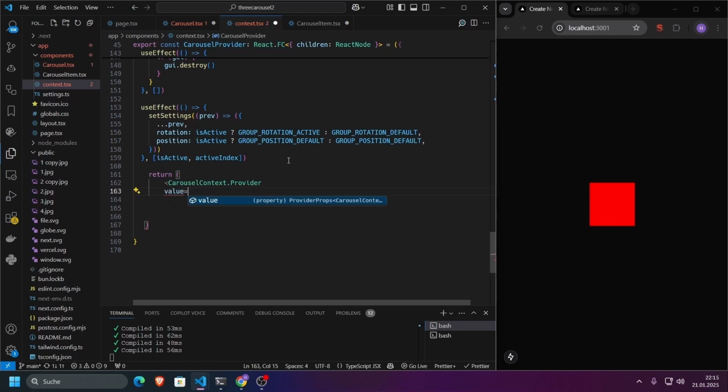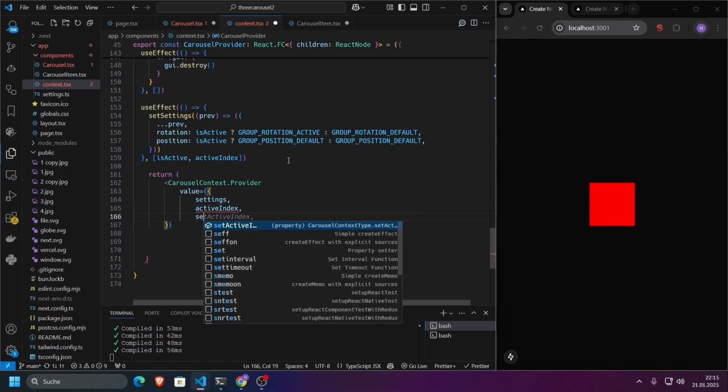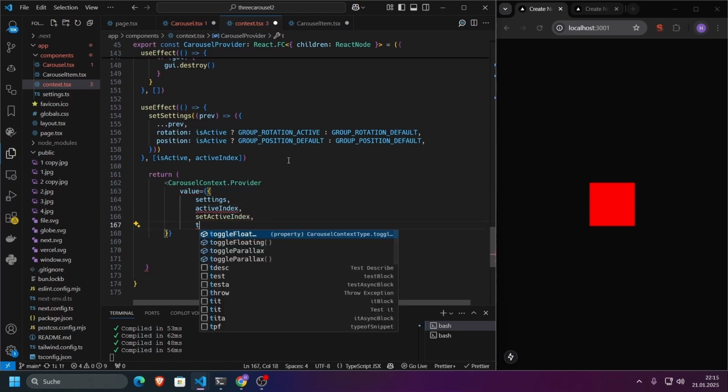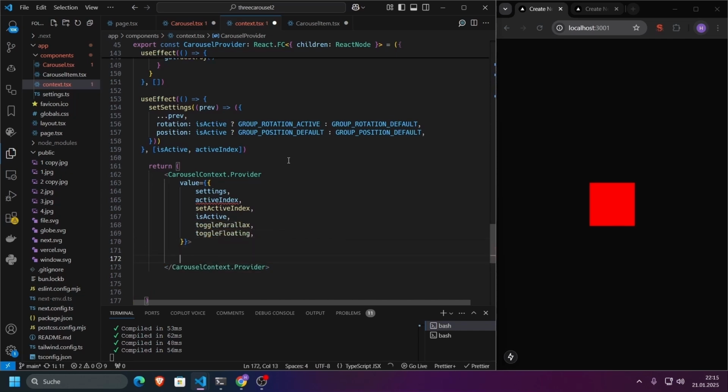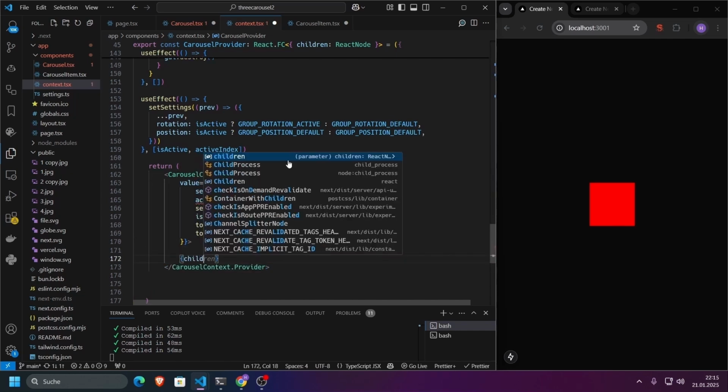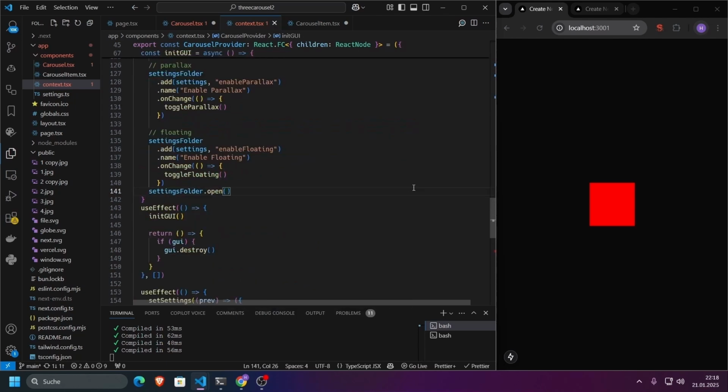The following here: settings, active index, set active index, then is active, and then also our two toggle functions. And now in here, let's put in our children, like so. All right, so far so good. Now let's make use of our context.